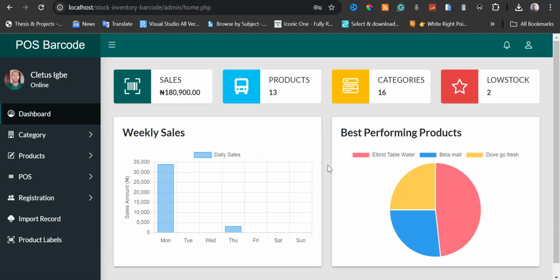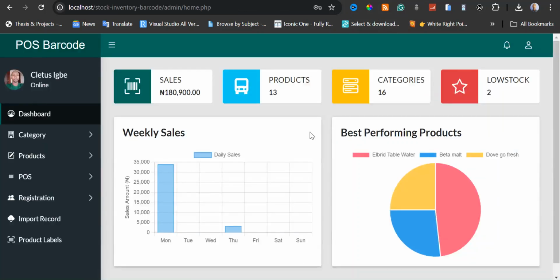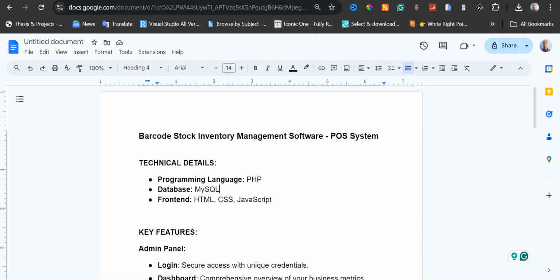My name is Sigbe. In today's video, I'm going to show you how to run the barcode stock inventory management software. That's the POS system. This application is web-based. I'm going to show you a quick snippet on how this app works. We have a guide right here that we are going to be using, and I'm going to take you through a step-by-step process of how this system works.